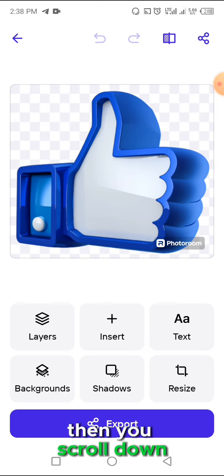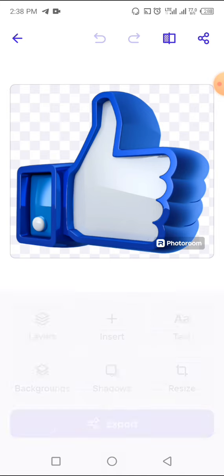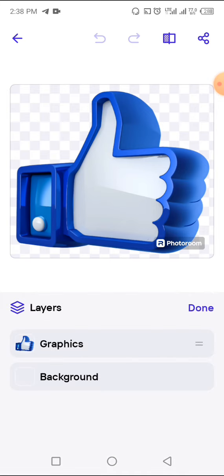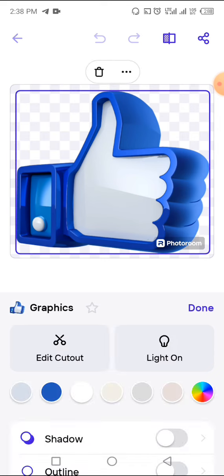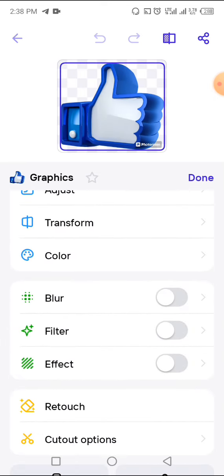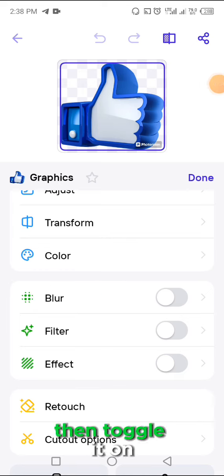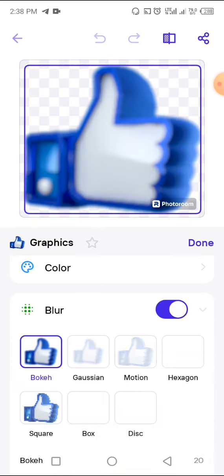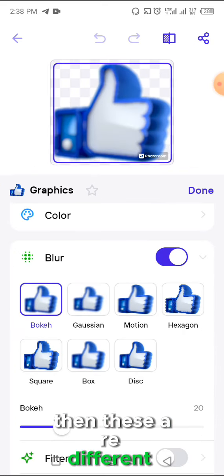Then you scroll down, click on layers, then click on graphics, then scroll down till you see blur. See the blur here, then toggle it on, then another box will open. Then it's the different blur modes.